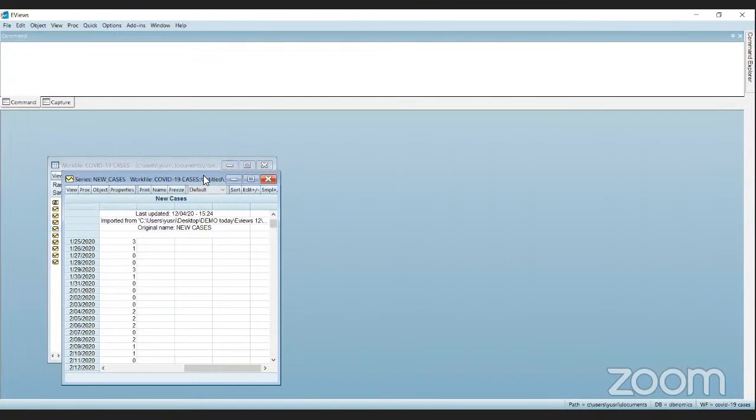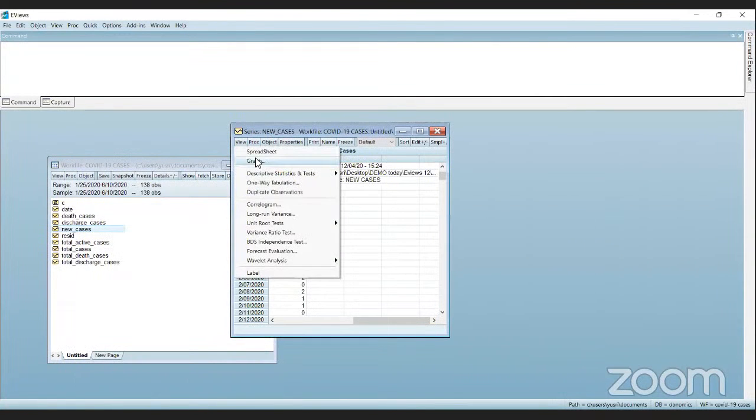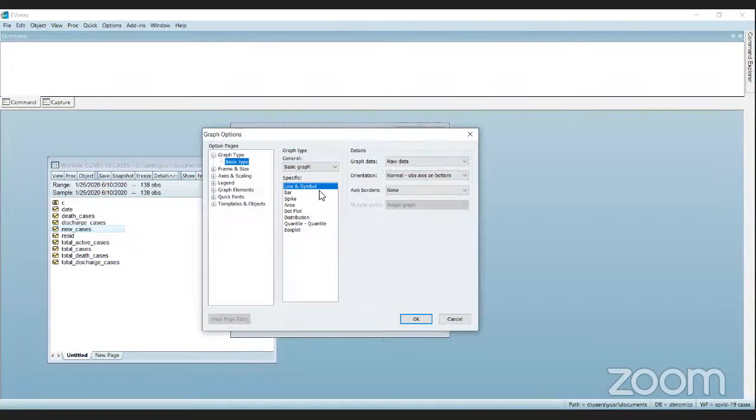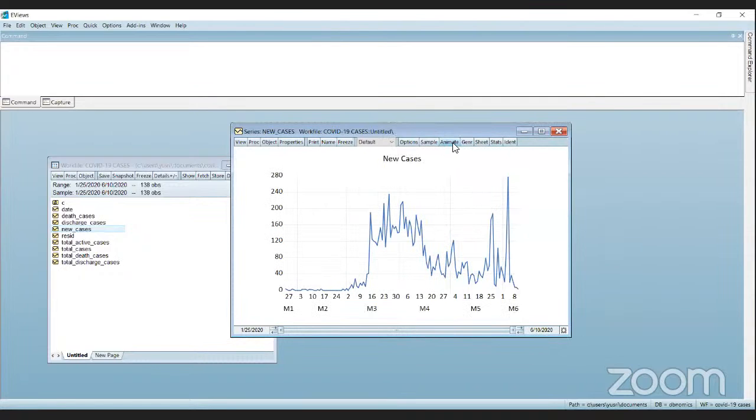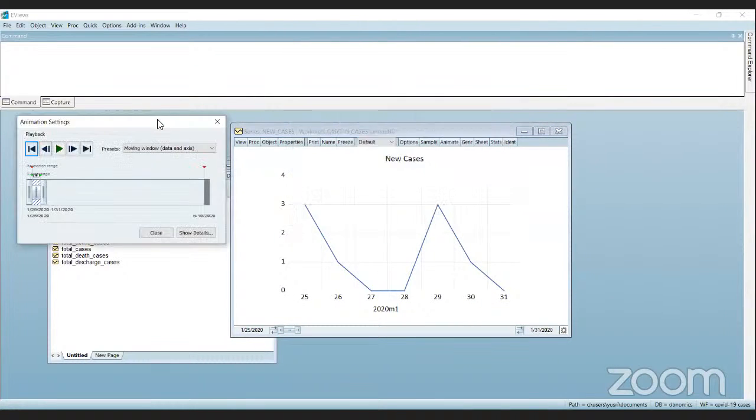So I double click this. To do the graph, I think all of you know, you simply click View, Graph, and then choose Line and Symbol, and then you will get the line graph. Before this, in EViews 11, you didn't have this Animate button. But right now in EViews 12, you can simply click Animate and it will animate the line chart for you.